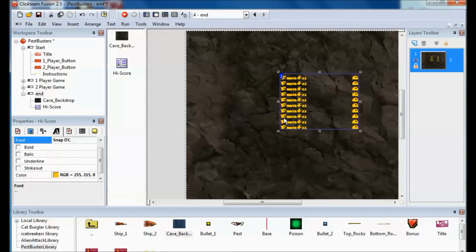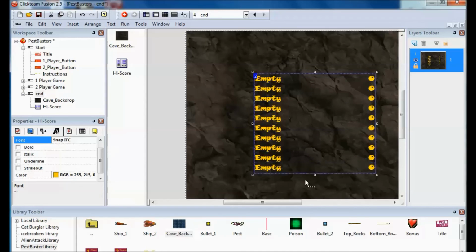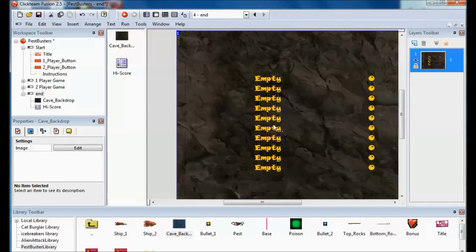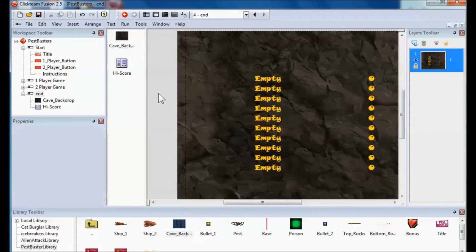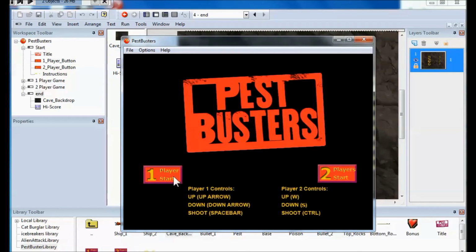So I click on it, bring out my sizing handles. Now you can go on the background here, you can put some instructions, or you can have a restart here if someone clicks the screen. You can do whatever you want. It's your game. But I think it's time to end this, and let's just run our game and see if everything's copacetic. So run, application, choose player 1 game.